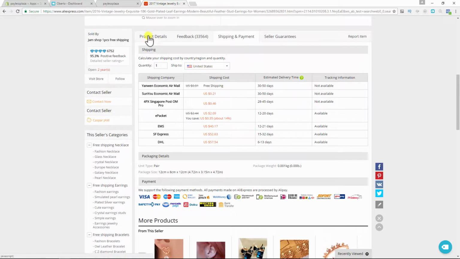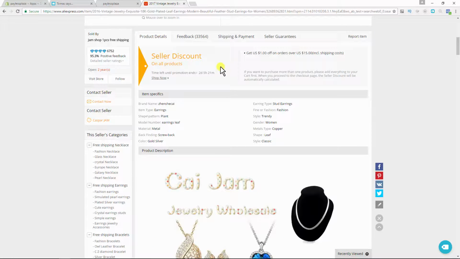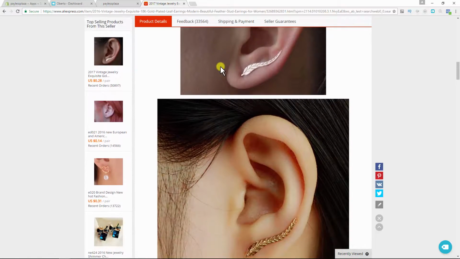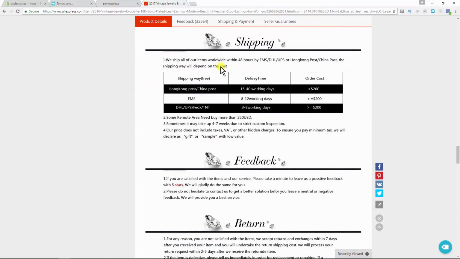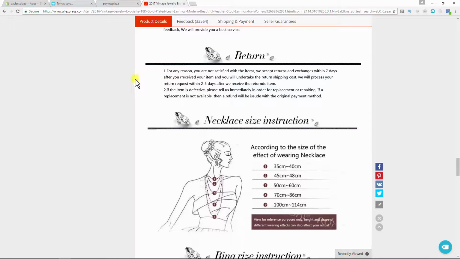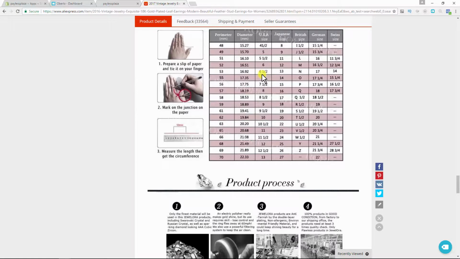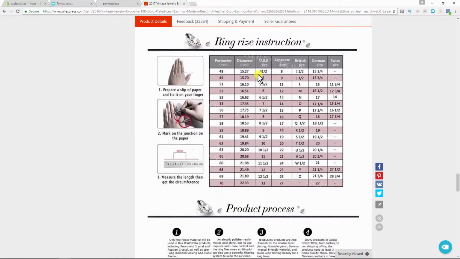So let's go back to the product details or the description. There's some close-up photos. The way the shipping here looks, it just looks a lot better. We ship all our items worldwide within 48 hours. EMS doesn't mention ePacket here, but if they offer ePacket up the top, then they will offer ePacket. It's got all its return conditions, ring sizes. Obviously we're not buying a ring, it's an earring that we're buying.